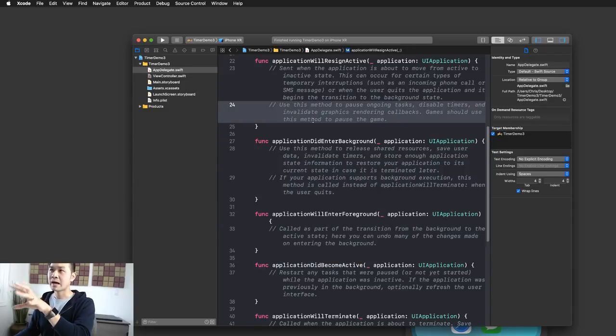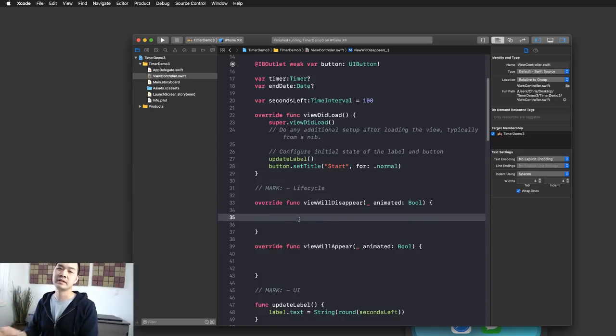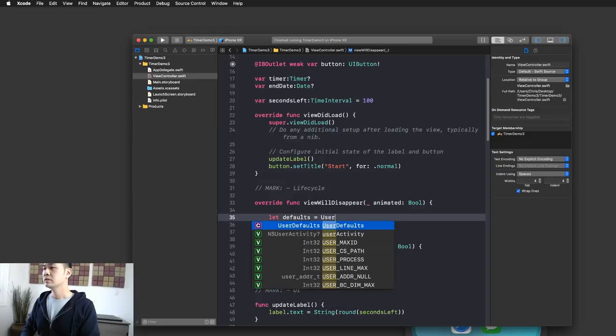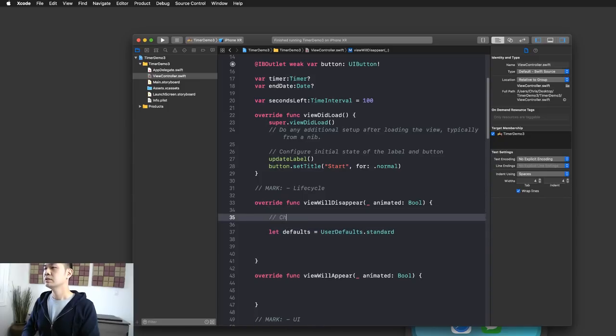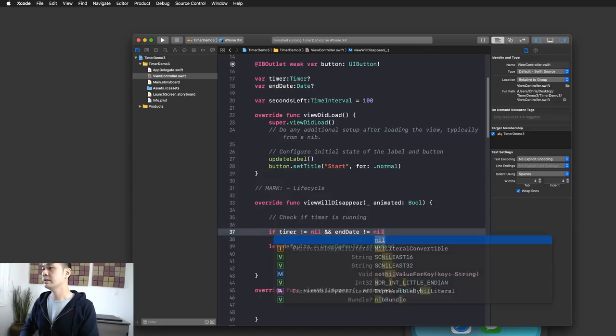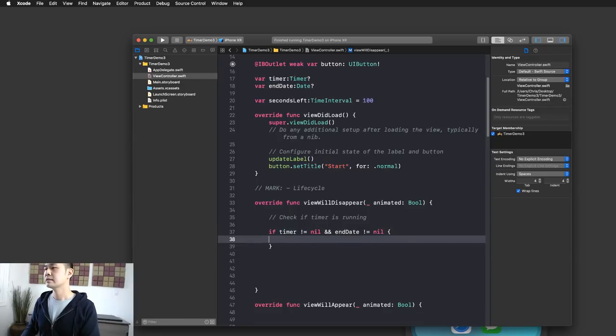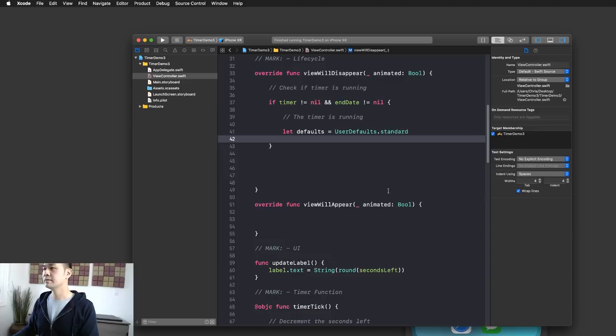From the app delegate, I'm going to be triggering viewWillDisappear and viewWillAppear. This is not ultimately how we're going to do it, but for this demo, this is what I'm going to do. So we're going to first get a reference to the standard user defaults. Actually, before we do that, we need to check if the timer is running, right? So if the timer is not nil and the end date is not nil, then that means the timer is running. So we're going to save the end date.